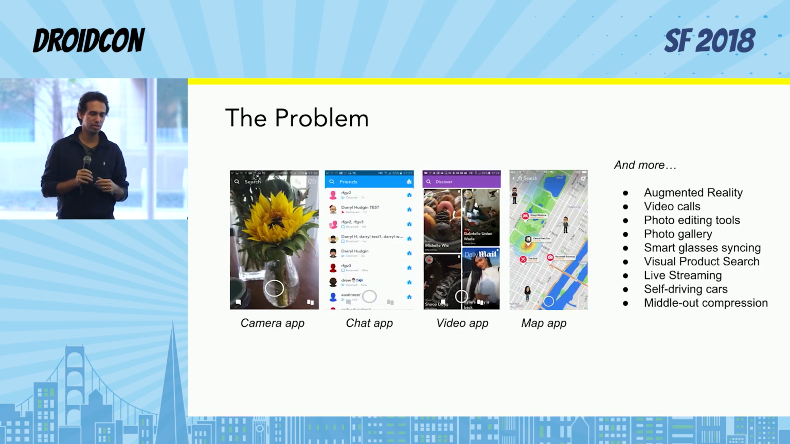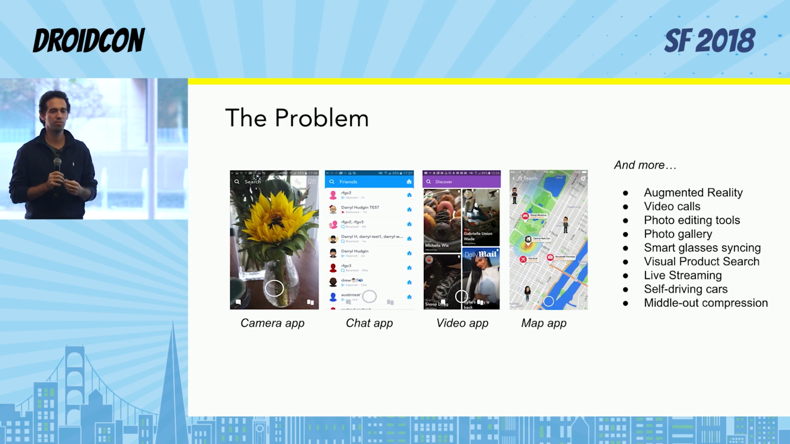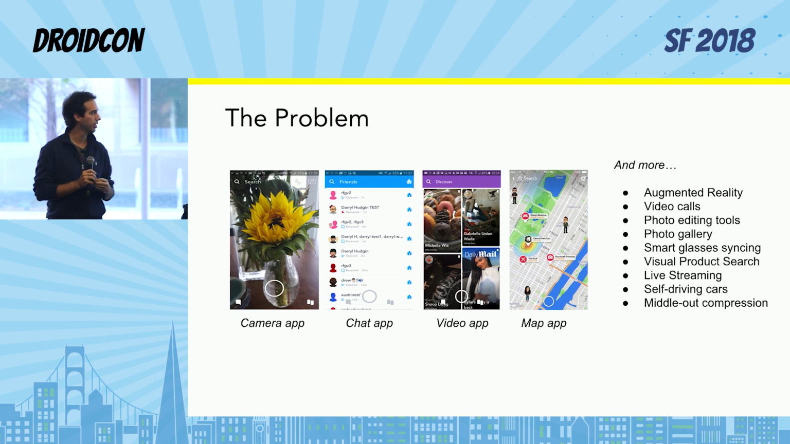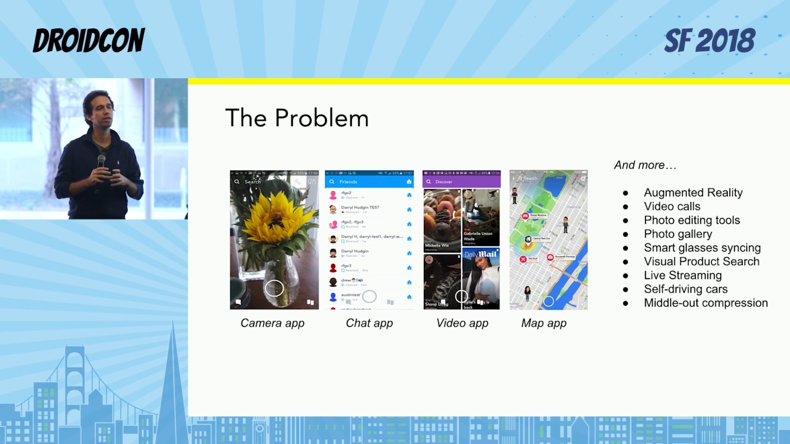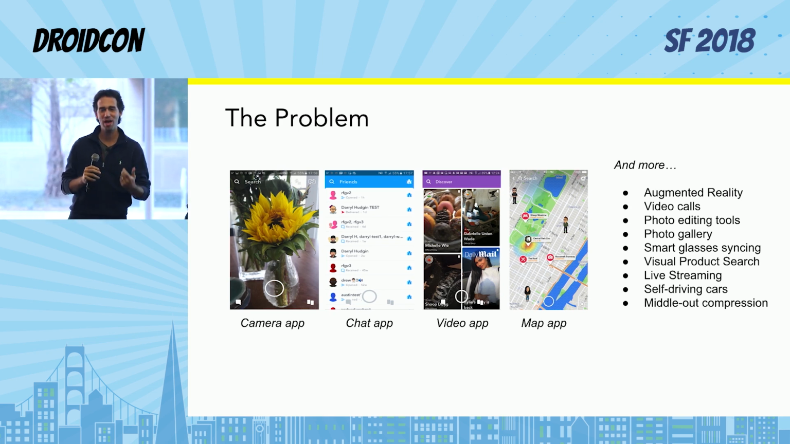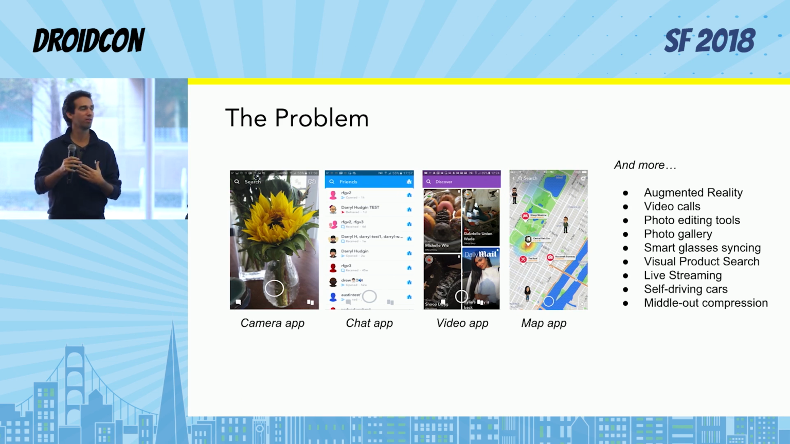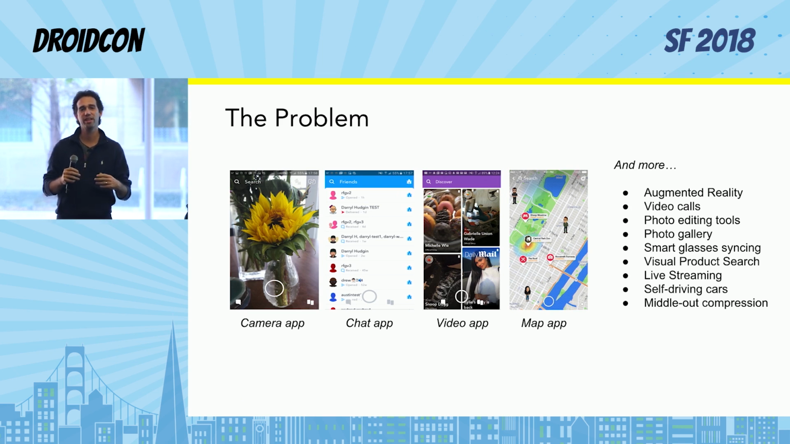So going a little deeper into the problem, after a lot of profiling, the real reason why Snapchat was slow to start up is that Snapchat is really a lot of small apps rolled into one. Snapchat is a camera app, it's a chat app, it's a video app, maps. It allows you to edit the photos you take. It has augmented reality, and so on.